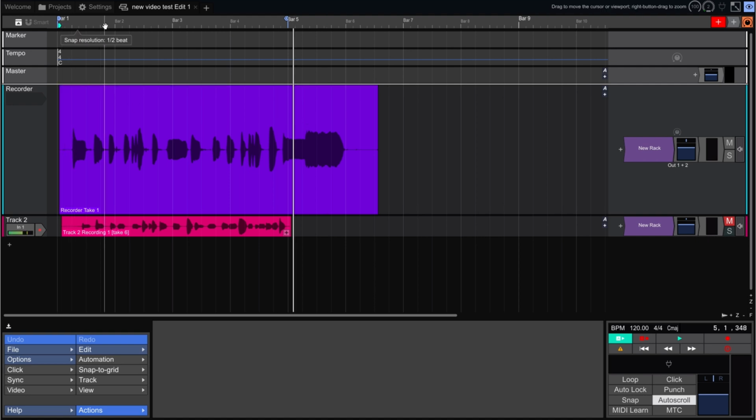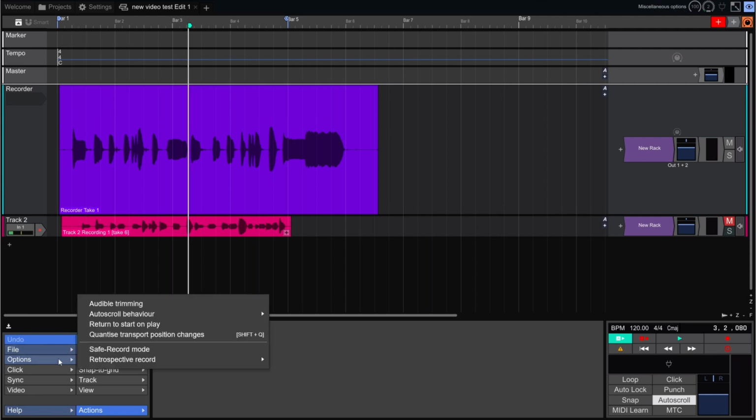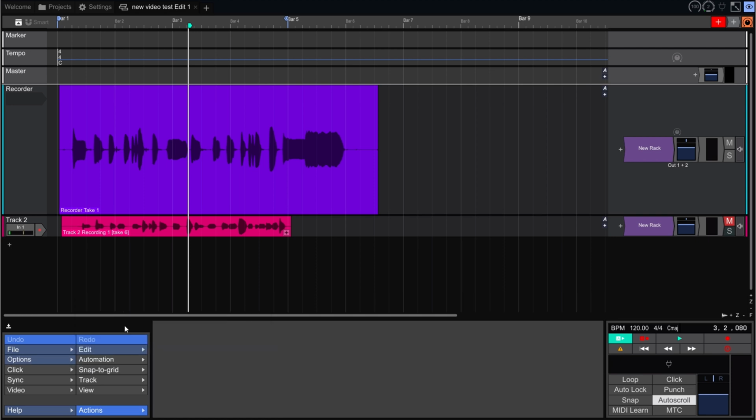Now, the cursor I can move around. You'll see this little, I don't know what to call it, it's like a flag, basically. And wherever I click it, when I have that option turned back on, I can go back to it, return to start play.